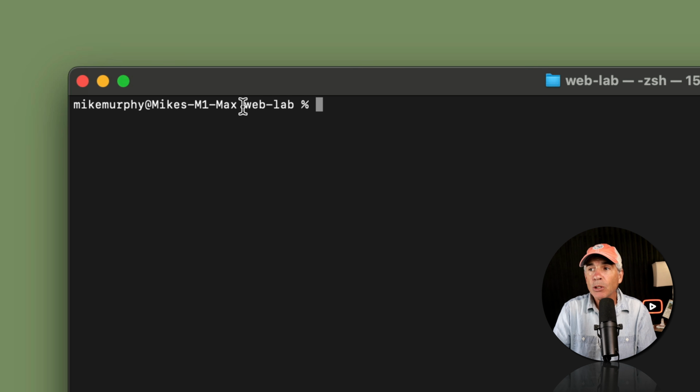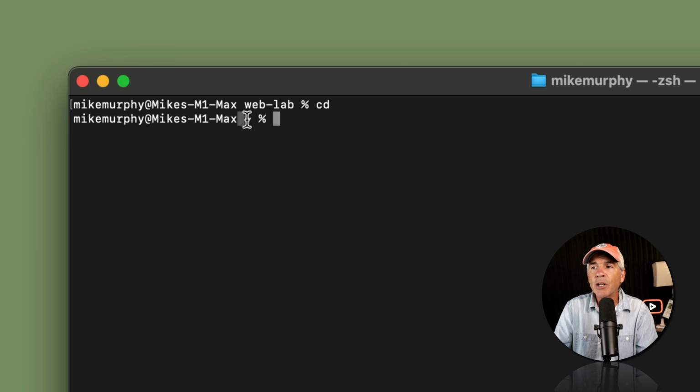And a bonus terminal tip. I can see here that I'm still in that Web Lab project folder that we just launched. At any time when you're in terminal, if you want to get back to your home directory, all you have to do is just type out CD for change directory. You don't have to type anything else, just tap return, and now you're in your home directory, which you can tell by that little tilde.